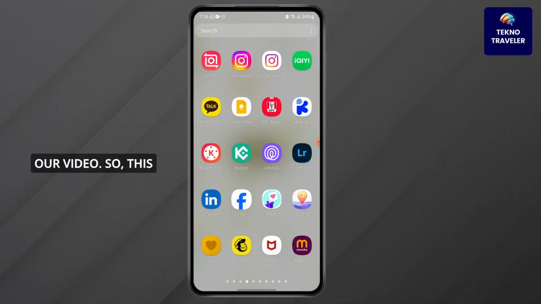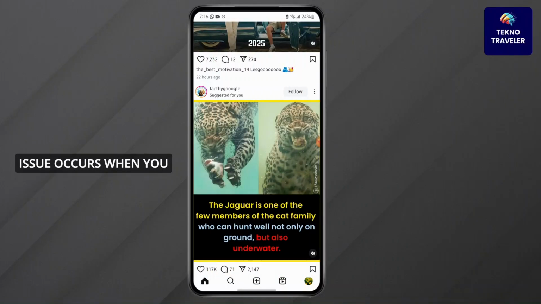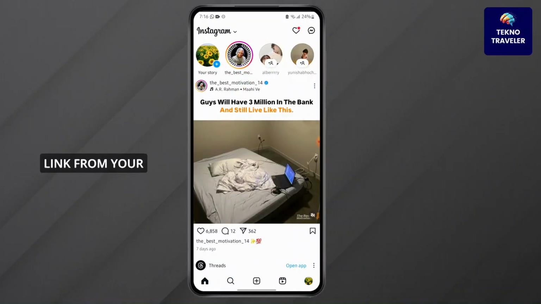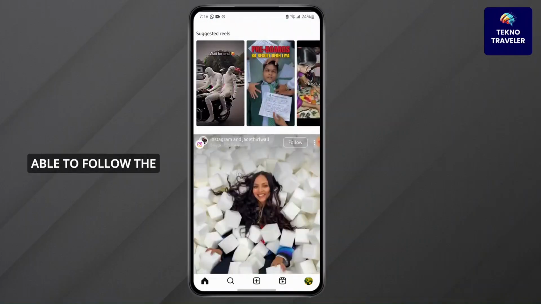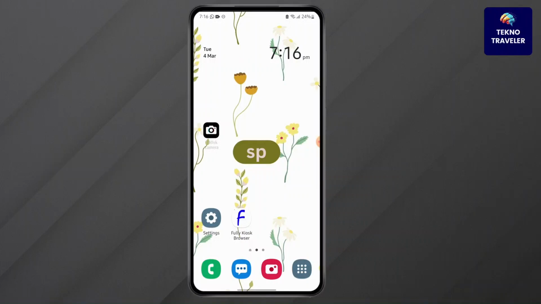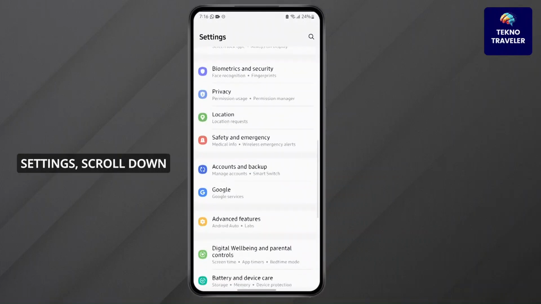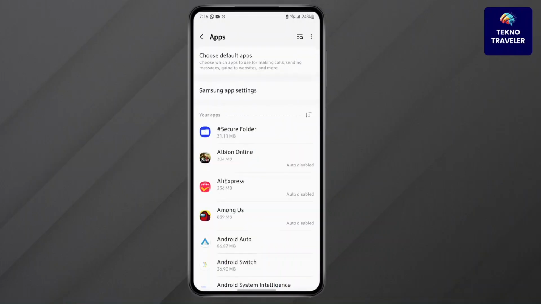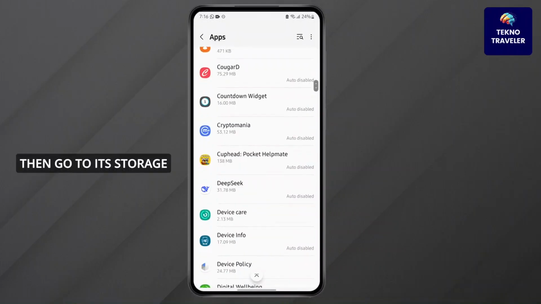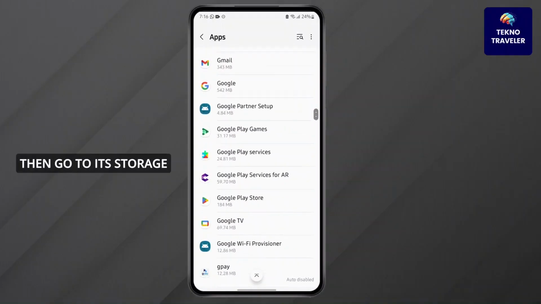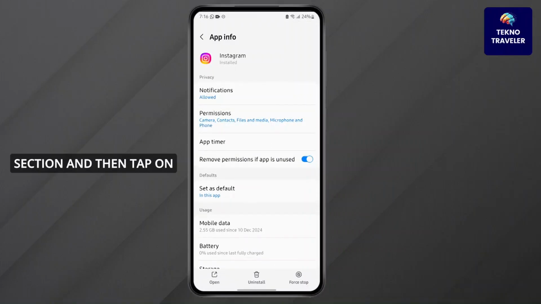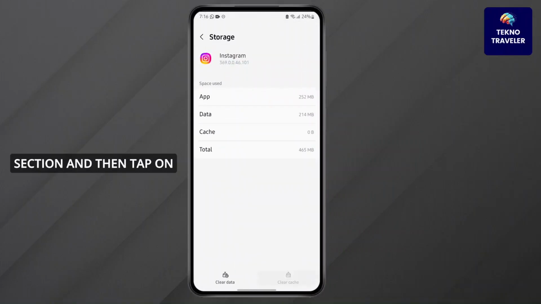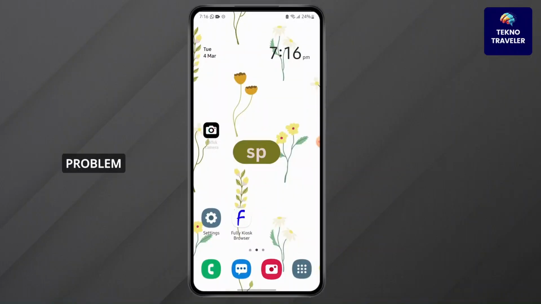So this issue occurs when you try to open a link from your Instagram. Sometimes the link might have been removed. If that is the case, you will not be able to follow the link. But if not, simply go to your settings, scroll down and then go to apps, find your Instagram application, then go to its storage section and then tap on clear cache and your problem should be fixed.